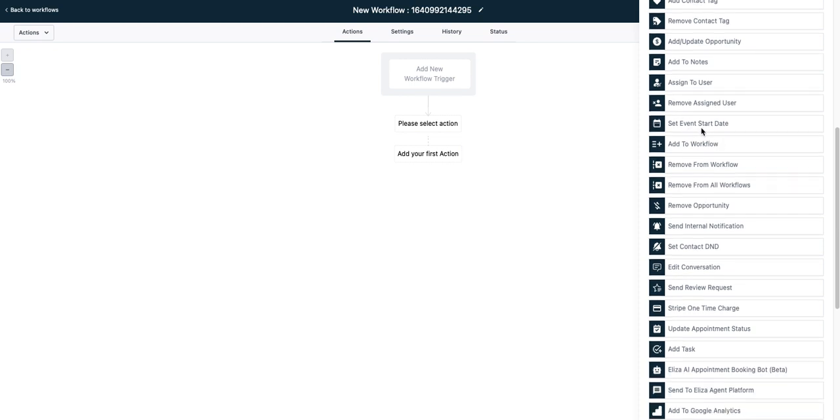We could have an event start date. So we can have this set up to kind of wait until a certain specific date. We could add them to additional workflows. We can remove them from workflows. We can remove them from all workflows. These are all little automations that you can add into your process.